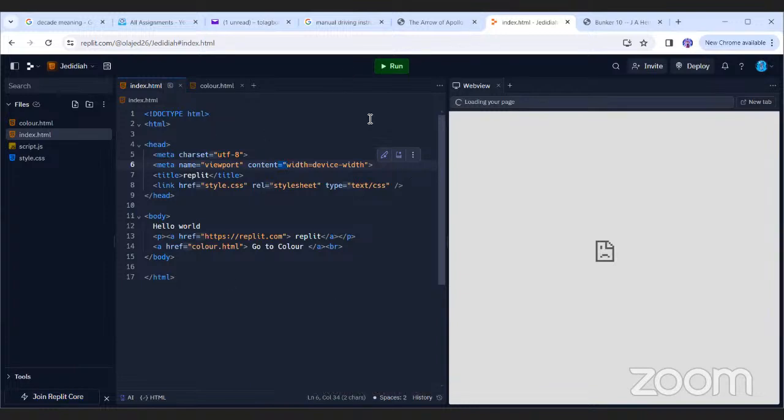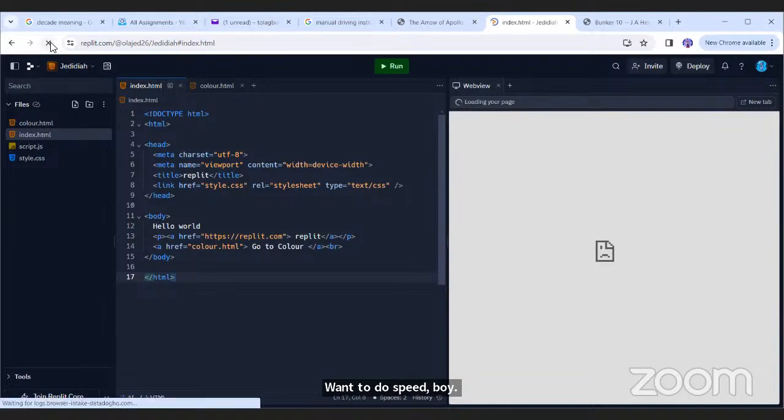All right, time to do a speed run. Try to refresh the page. Yeah, red. I'm dumb.